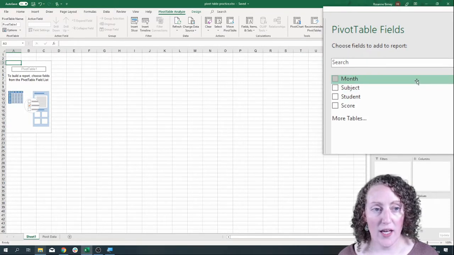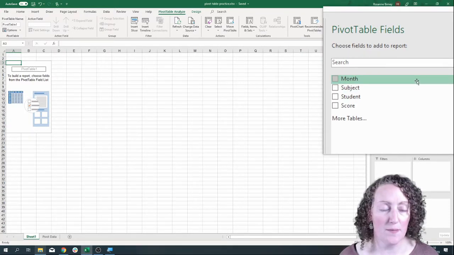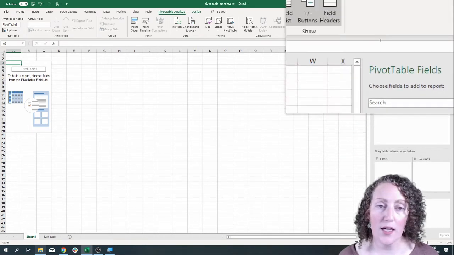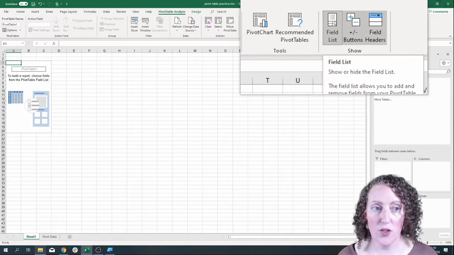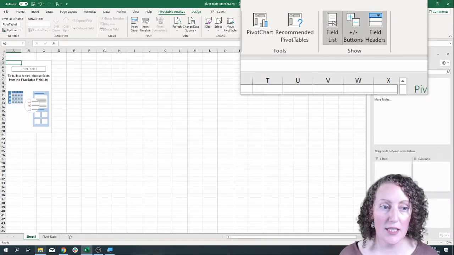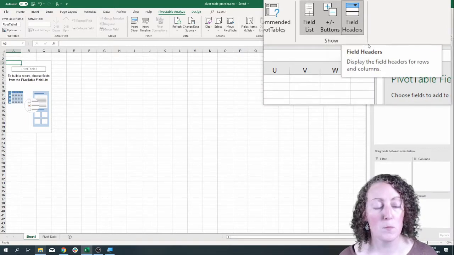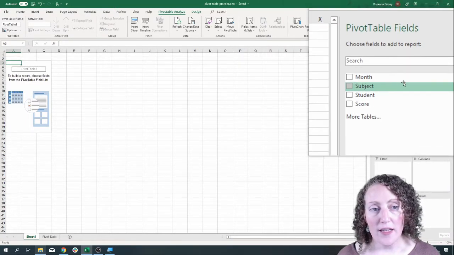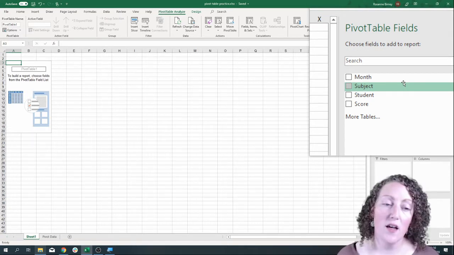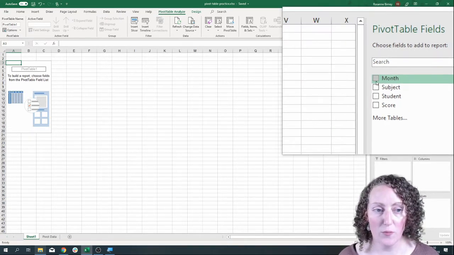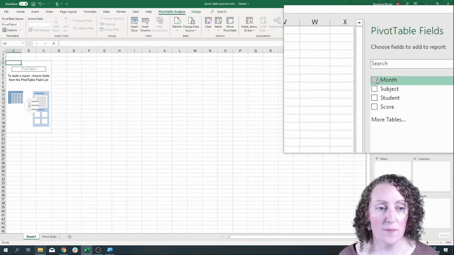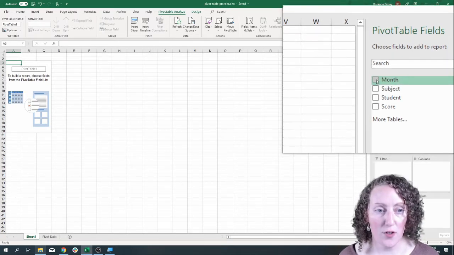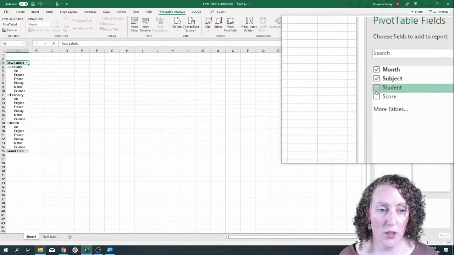Over on the side here, we have this panel called Pivot Table Fields. If you don't see that, by the way, you'll see on the menu at the top that you can click on Field List to show it. So if you click or unclick Field List, it'll show that panel on the side. So in here then, it's shown me all the different fields that are available for this pivot table. So I have my month, subject, student and score, and like I said, it's picked up on those from the headings from our data that we highlighted. So to include these in your pivot table, you're just going to tick the box next to each one.